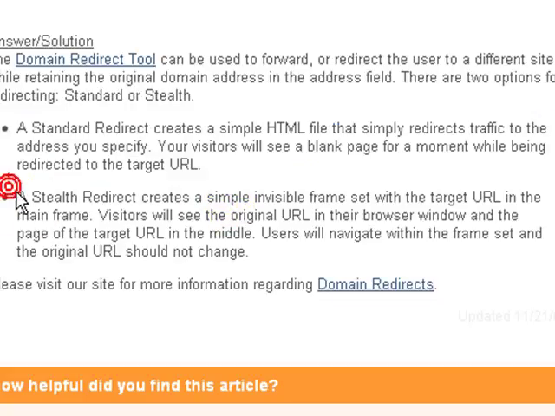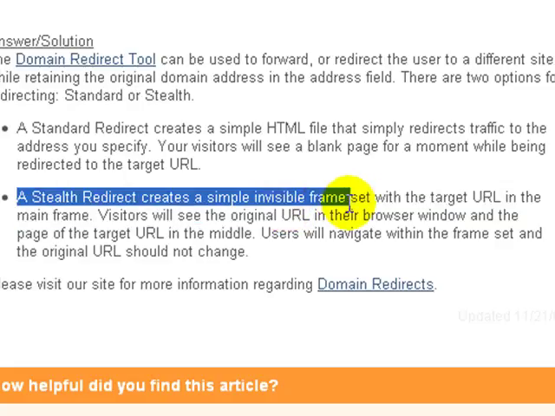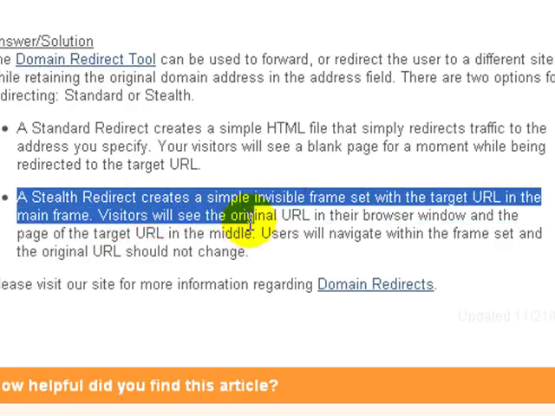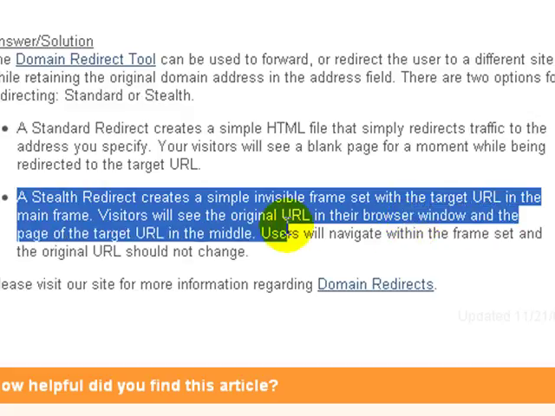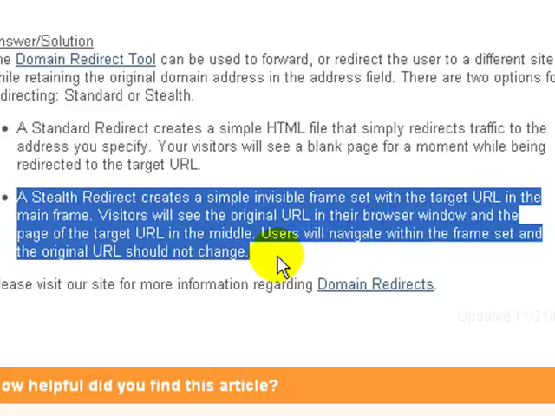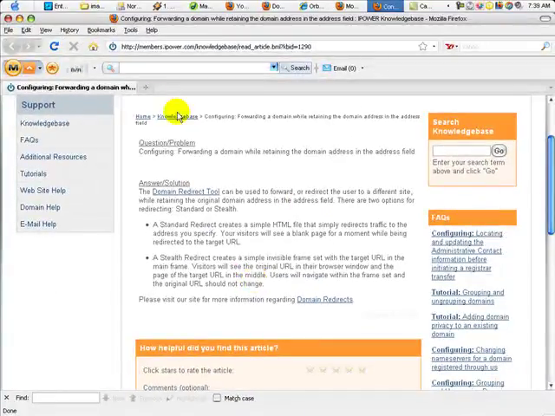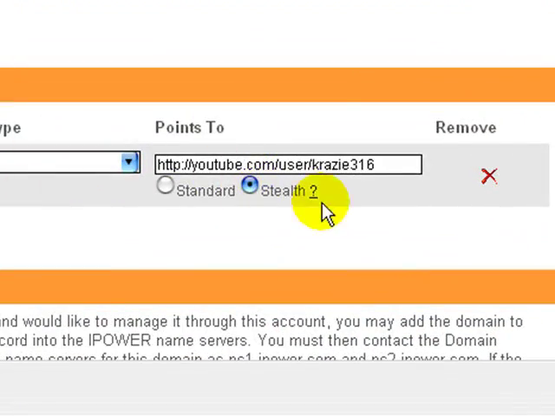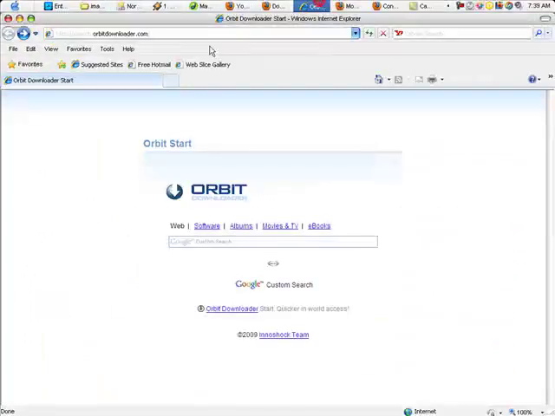user/crazy316. A stealth redirect creates a simple invisible frame set with the target URL in the main frame. Visitor will see the original URL in their browser window and the page of the target URL in the middle. Users will navigate within the frame set and the original URL should not change. This is what Shock of God has for the Alliance of Christ. For example, stealth mode is activated, as you can see, on my URL. Let's see what that looks like.